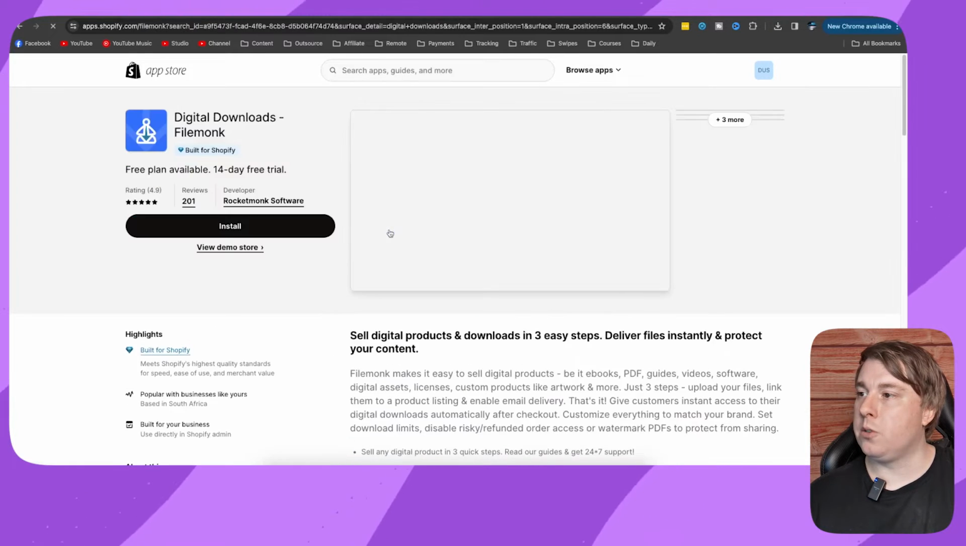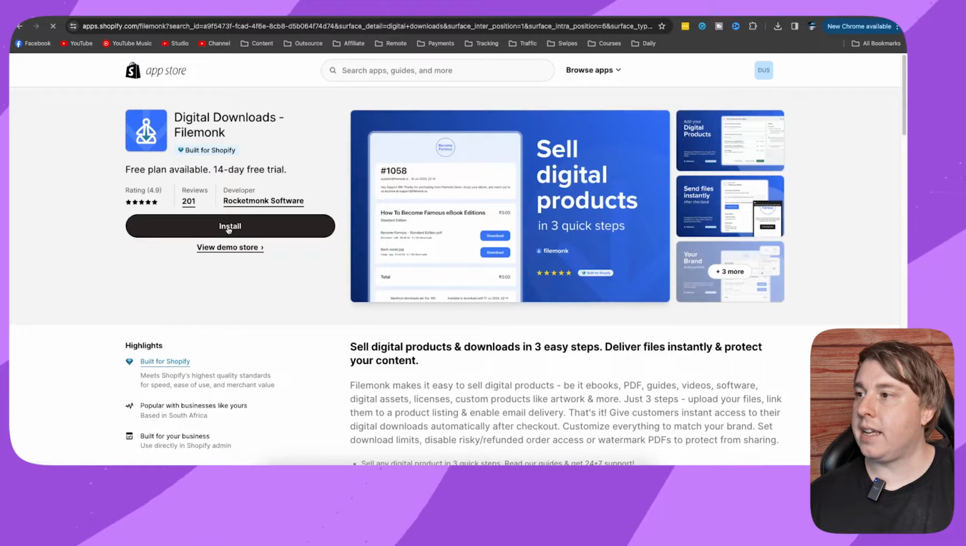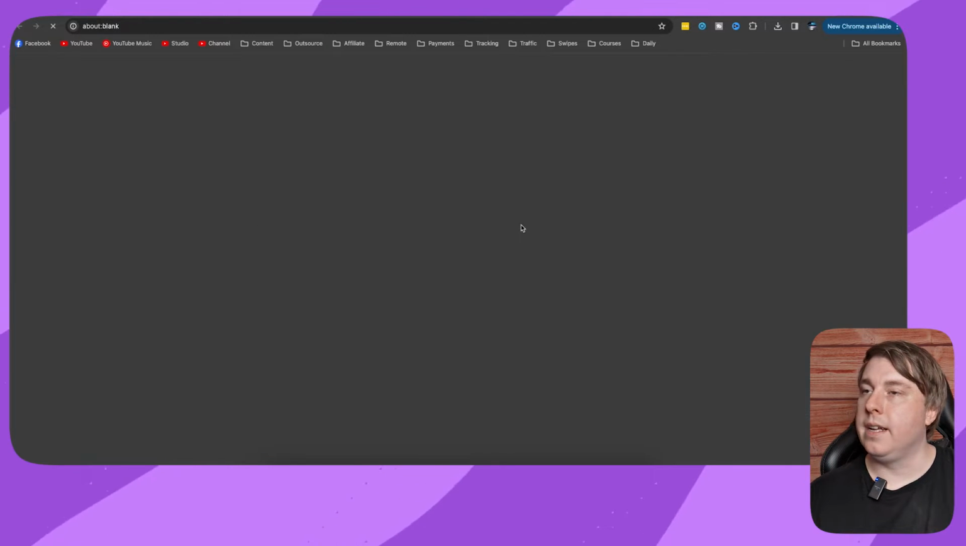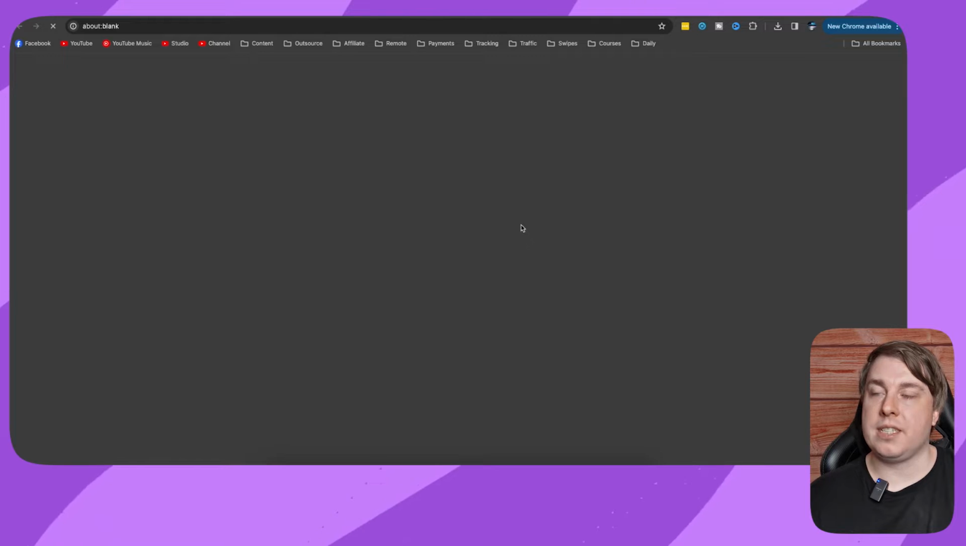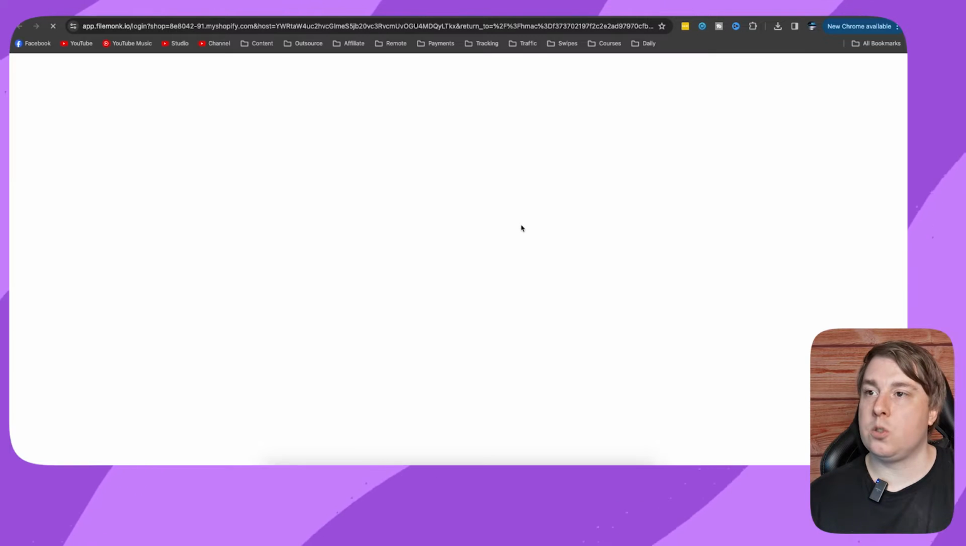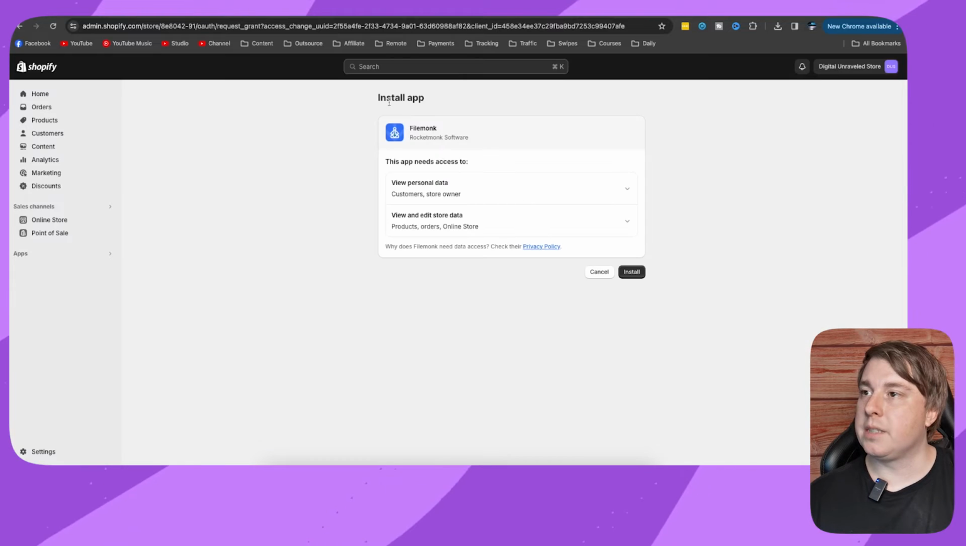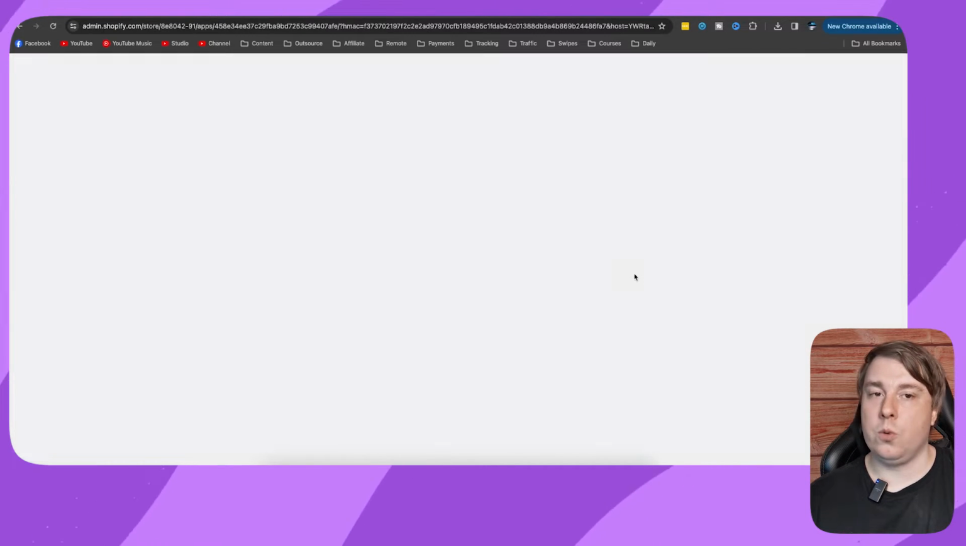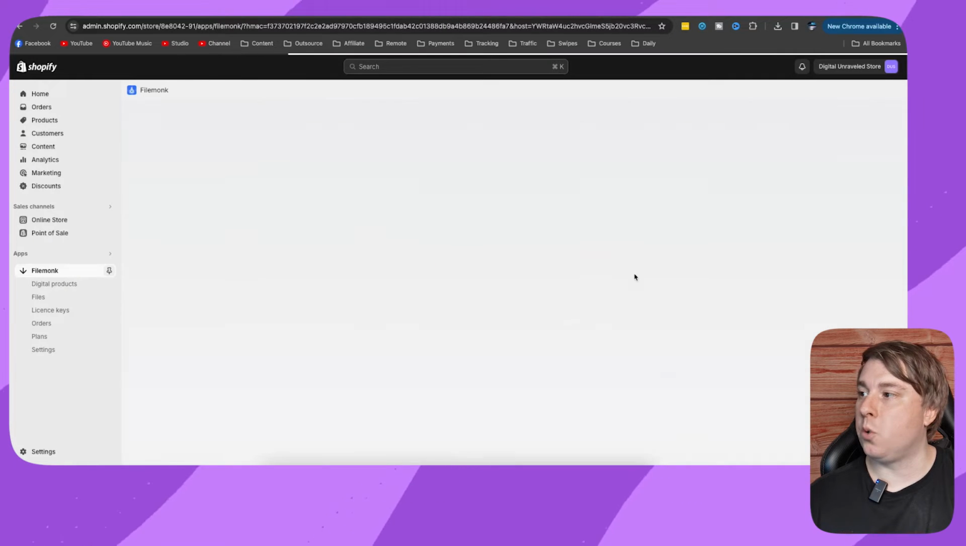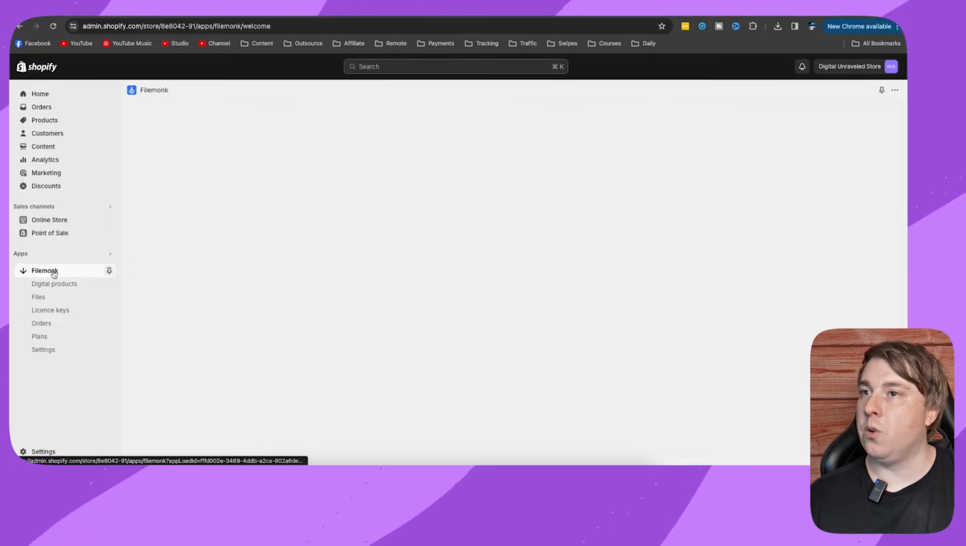So go ahead and click onto that, and then just click the black install button, and that'll load up and we can grant this access into our Shopify store. So I'm just gonna wait for that to load up. And now when you get this prompt, install app, just click on install, and that should install the app into our Shopify store. So there we go, underneath apps, it now says File Monk.